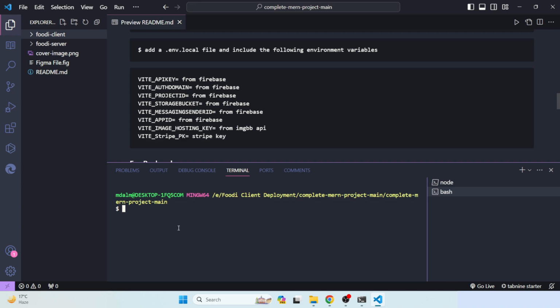Here you can see our project directory is the folder name. So we have to go inside the server. So that's why we will type cd and then type foodi server, press enter. After then you have to install node packages, so that's why npm install.